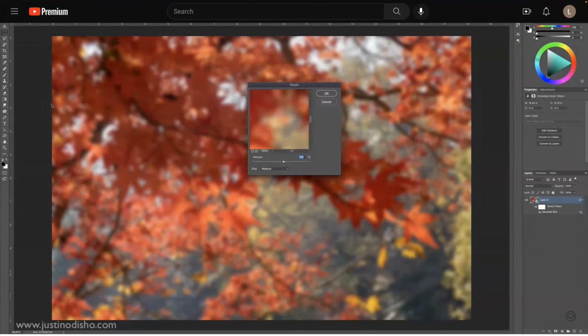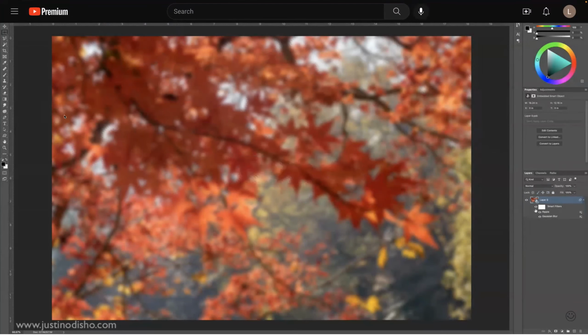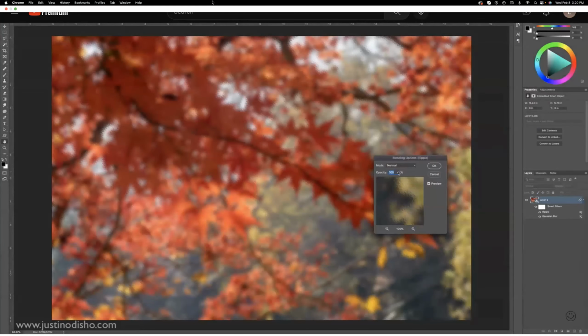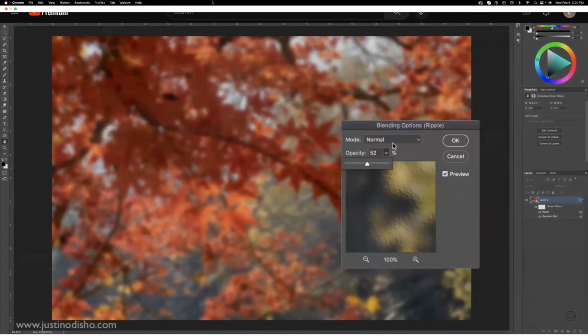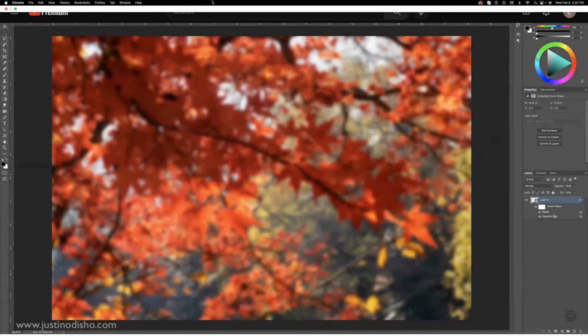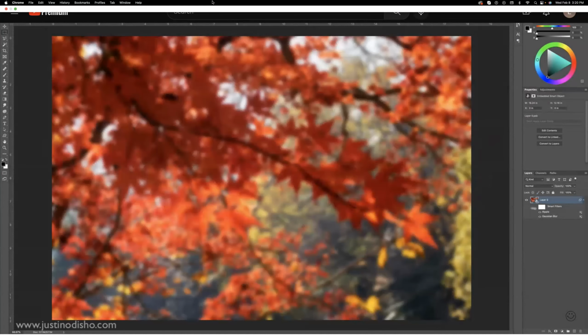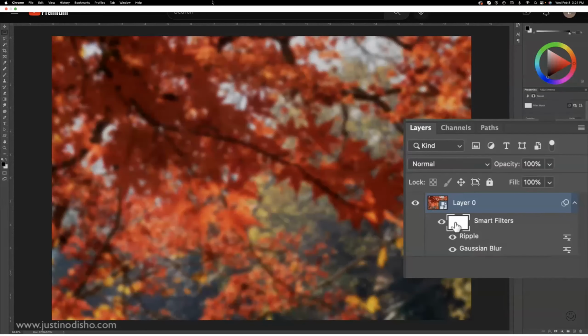Like I can add distortions maybe, and you'll see they all kind of stack up and arrange, and I can rearrange them. Let's say I wanted the ripple first, or the blur first. And you can also double click on any of these sliders and adjust the strength and opacity of the filter and even the blending mode of the filter. So in this way, you can go back and forth. You can hide stuff without destroying your original photo. And also it gives you a layer mask to work with.